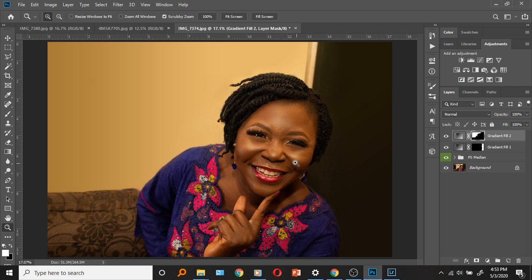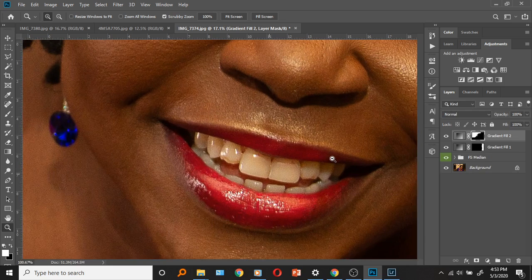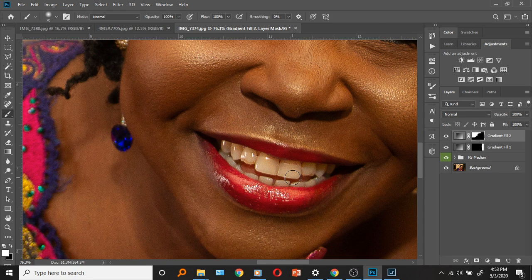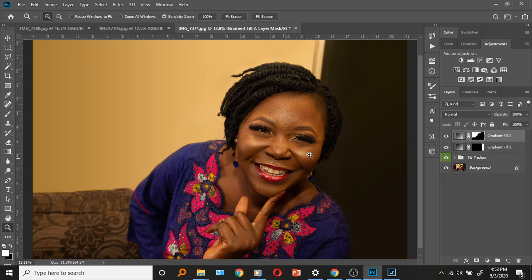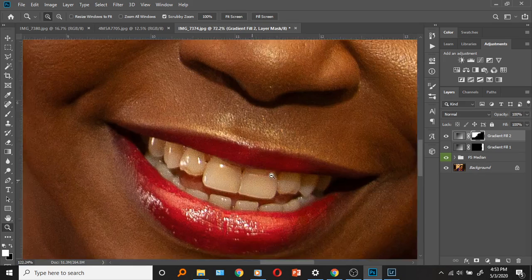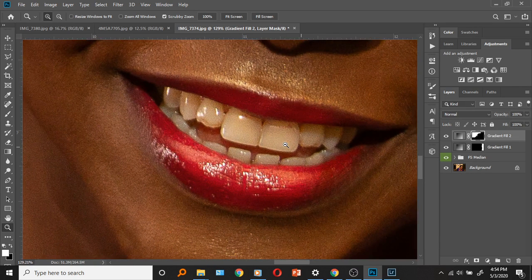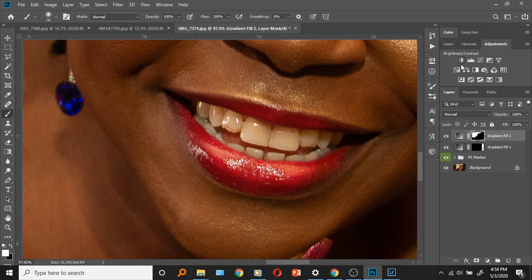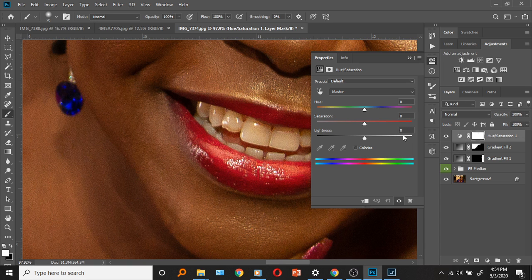Now the next thing I want to work on is the teeth. I wanted to do the white balance in Lightroom the other time, but it was affecting the skin, and I really like the way the skin is presently. So what I'm going to do is use the hue saturation, and I'll click on the tip.